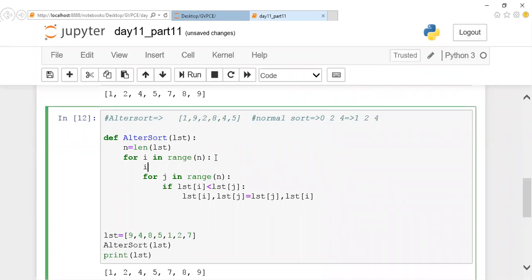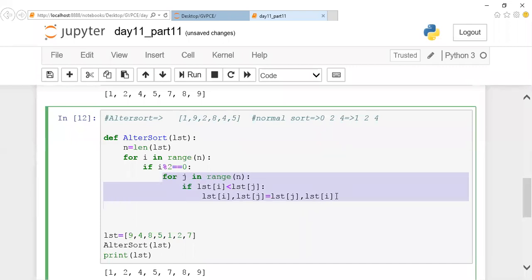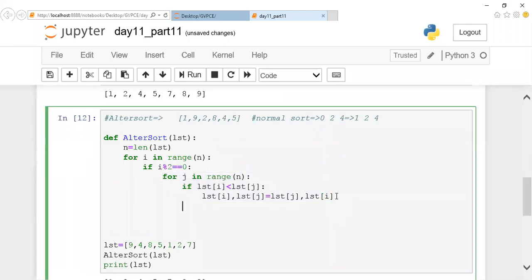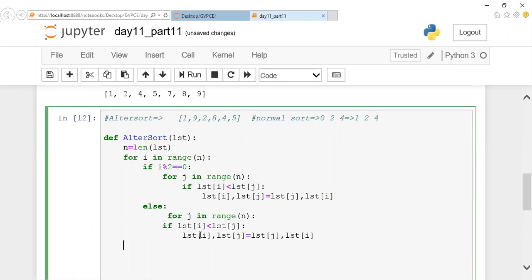For odd and even position, we can put one condition here. If at all your i modulo 2 equals 0, what happened? I need my data to be arranged in ascending order. So I'll do this and arrange my data in ascending order. When this condition fails, else, arrange this data in descending order.